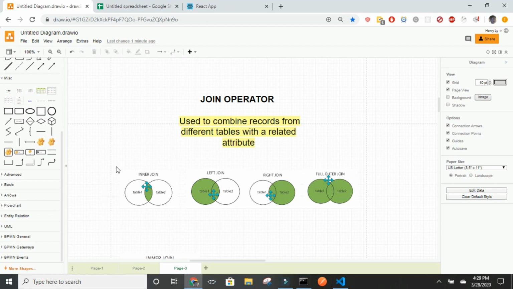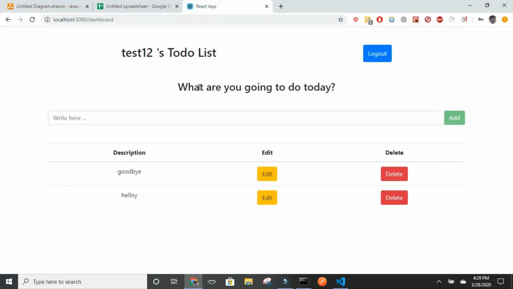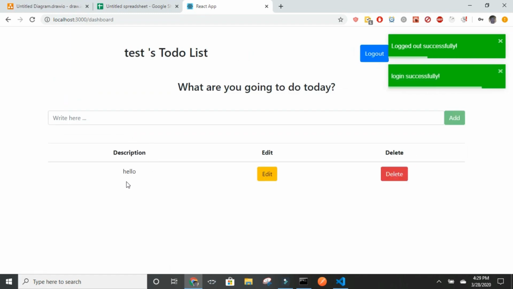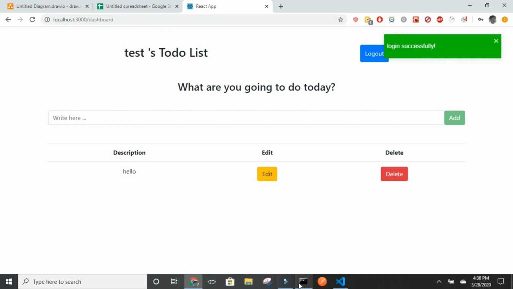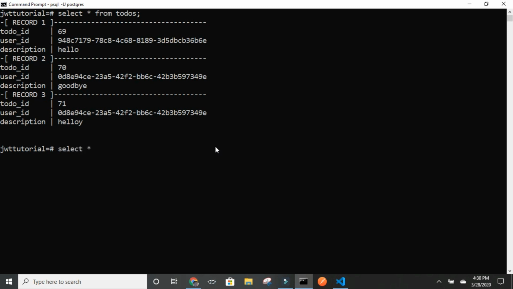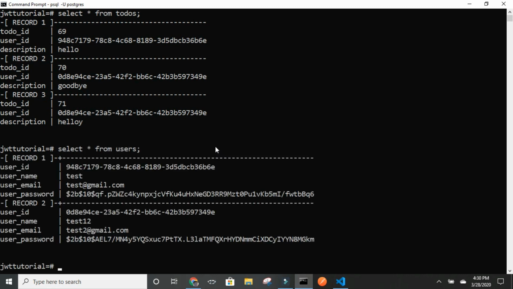Okay, just to pique your interest a little bit, I'm going to show you what I mean. Remember in our application, we were able to display people's own private data, right? So we're essentially joining data together. Then we logged out and went back into test@gm.com, and you can see over here that we also were able to display our own private data. Just to show you really quick, if I select all from to-dos and select all from users, it looks very straightforward.